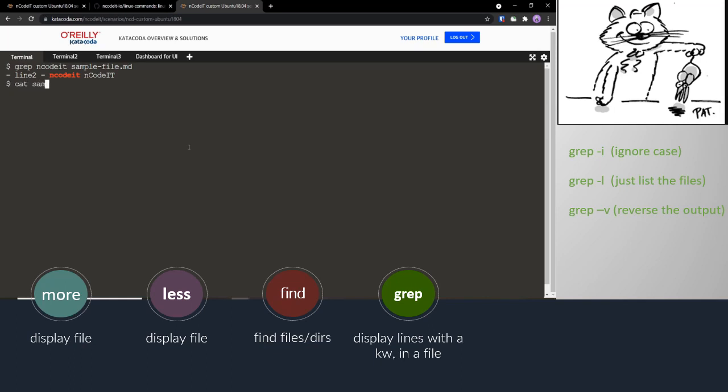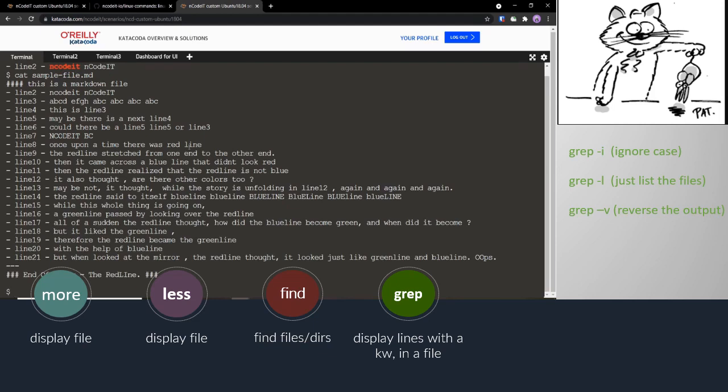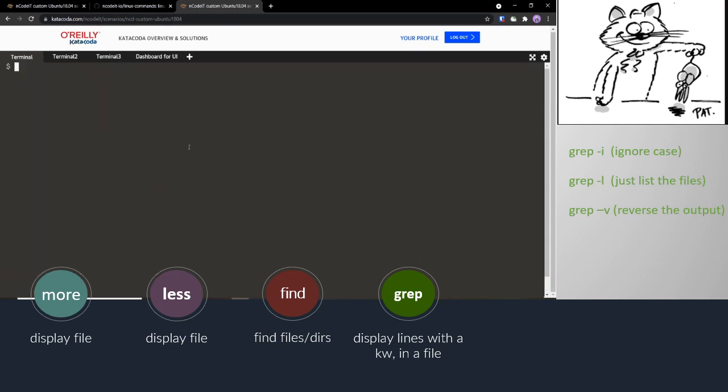Let's actually open the file. You can see nCodeIT on line 2. On line 7 you also have nCodeIT, but that's all in capital letters. The grep command should ideally have picked it up, but it did not. Let's see the reason. When you say grep nCodeIT from the sample file, it does not pick up anything which is not in small case letters. So the case is important here. The grep command is case sensitive in general.